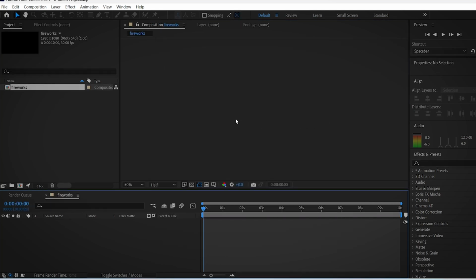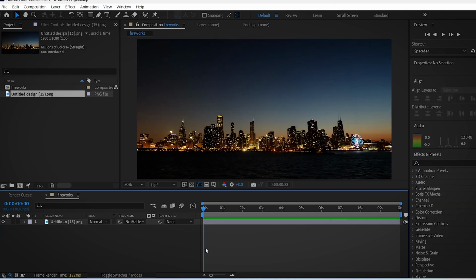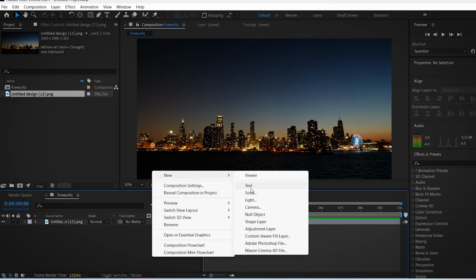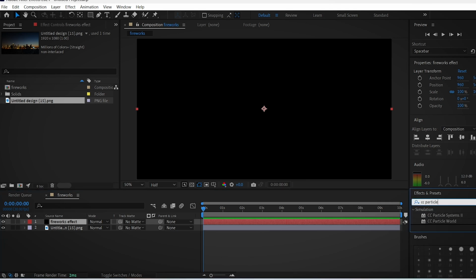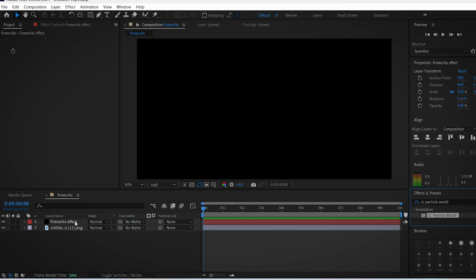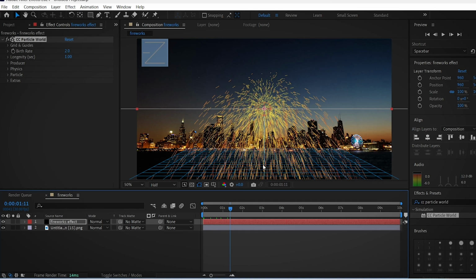You can have anything as the background. For example, I have this image, it's only used for reference. Now create a new solid layer and make sure it's placed above your background on your timeline if you have any. In the Effects and Presets panel, search for an effect called CC Particle World, which we will use to create the fireworks animation.